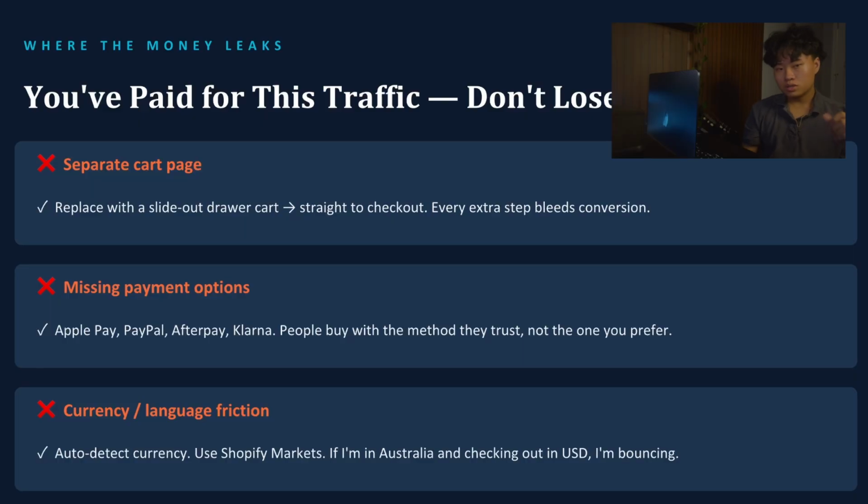And once your offer is solid and trust is actually established, the last place revenue bleeds is the path from product page to completed checkout. What I like to do with every single brand that I work with is run through the entire journey myself like I'm a customer. And I see one of the biggest drop-offs is the cart page. So sending people to a separate cart page adds friction.